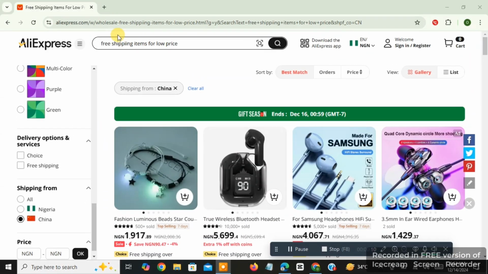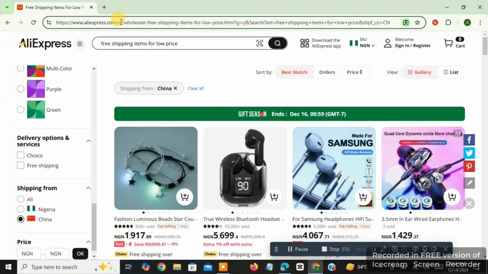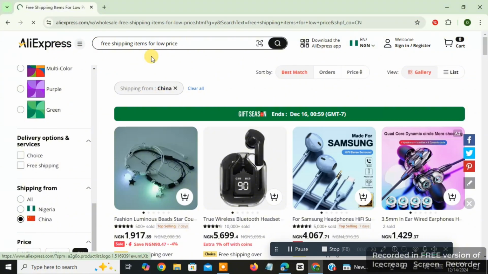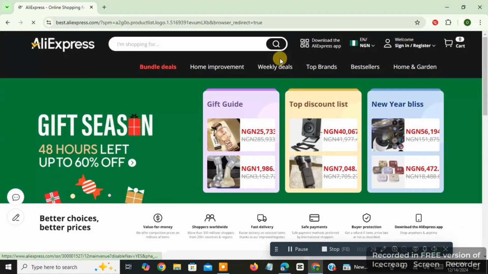The next thing you want to do right now is go to aliexpress.com. Okay, I have it on my screen right now. Once you go to Aliexpress, you're actually going to get to the home page. Okay, we have the home page here. So let me just reload the screen for you. So this is the home page of Aliexpress.